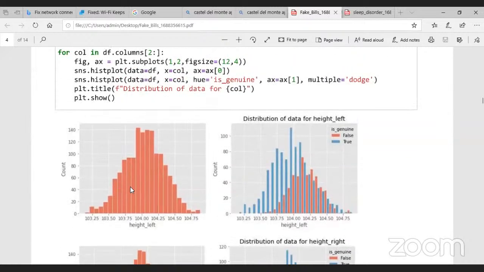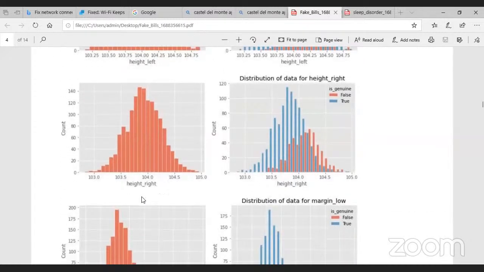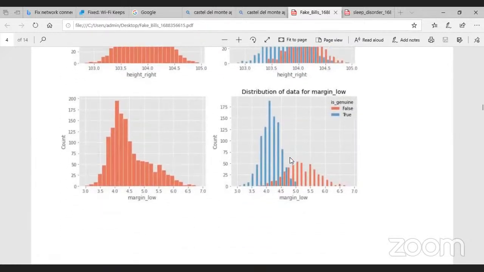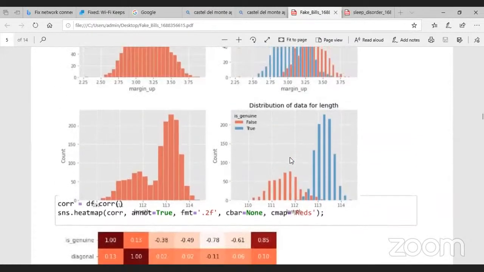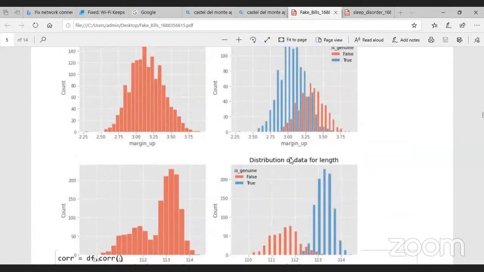Here we are simply looking at the data as a whole, and in the second part they're trying to bifurcate, out of this height left, how many are true or how many are false in the target column. That kind of bifurcation they're also trying to check over here. Similarly we'll do for height right, and check how many true and false, and visualize them for that particular column, then margin up and margin bottom.